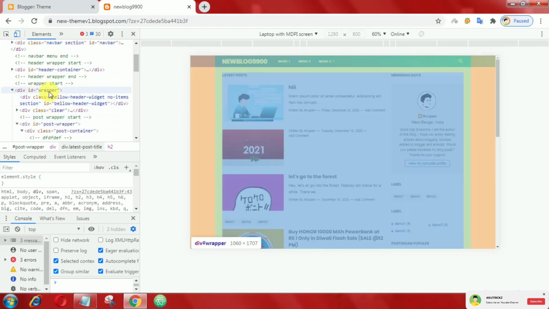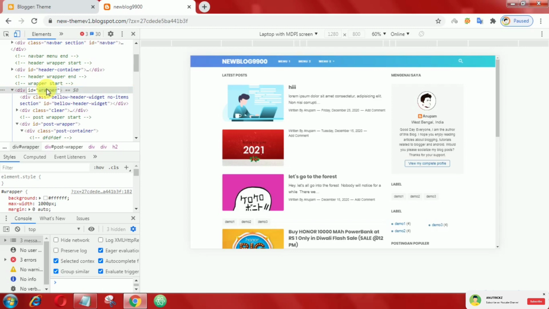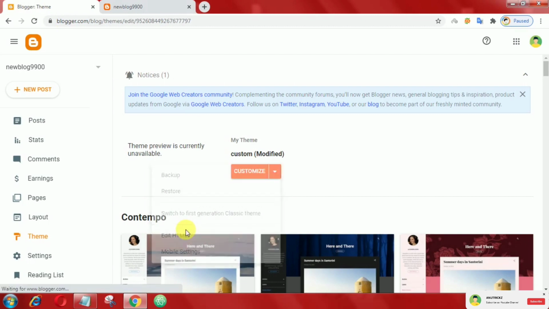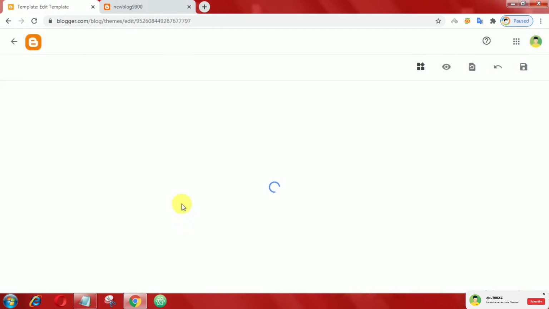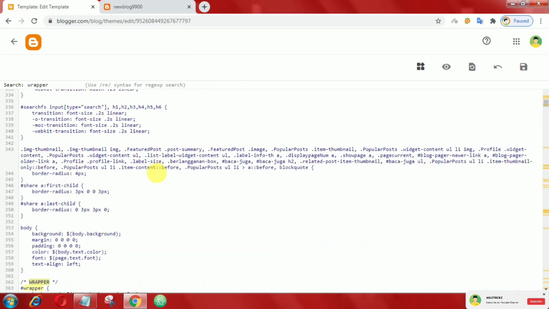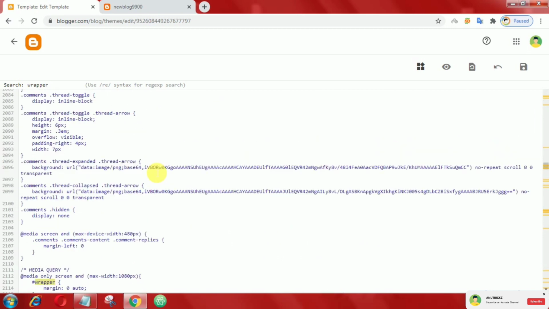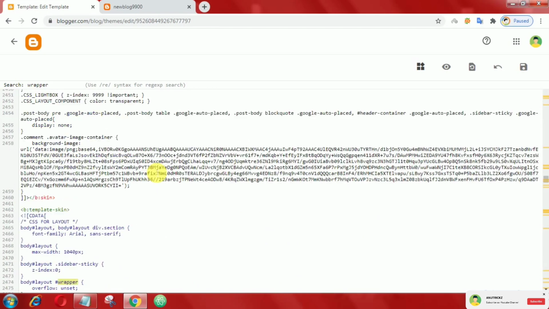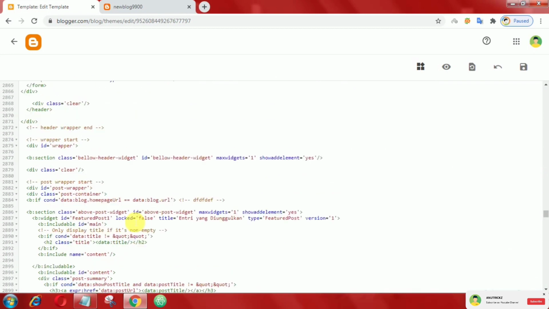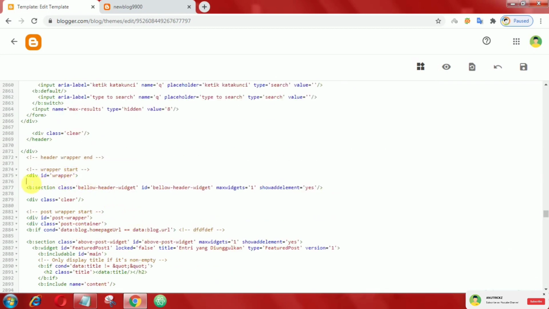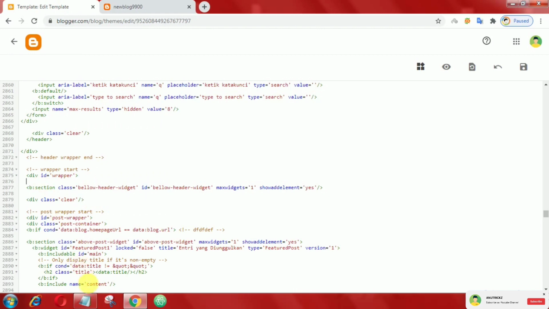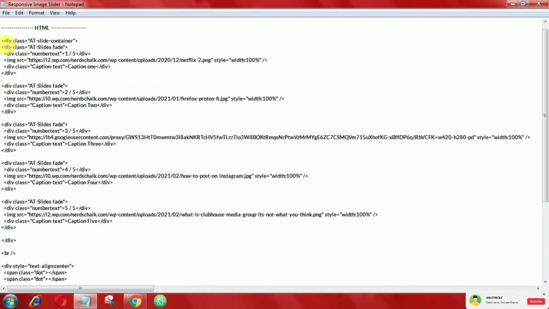Here, wrapper is the main ID of this recent post section. So, just below, we add this image slider code. Lastly, we add these following HTML codes.